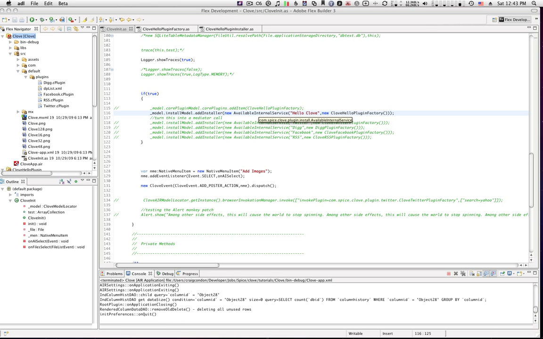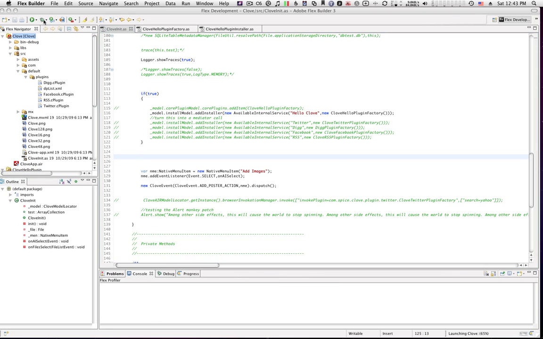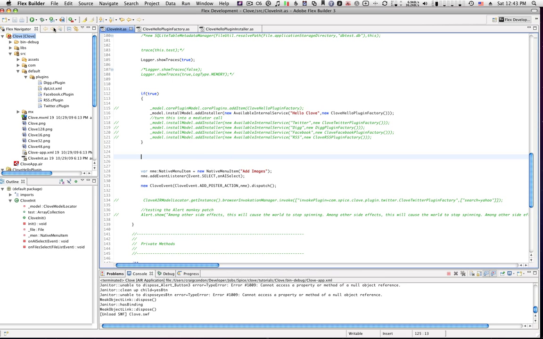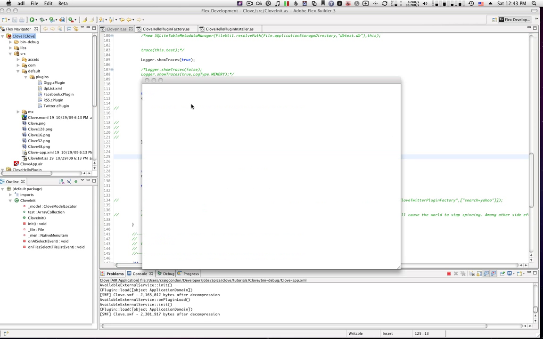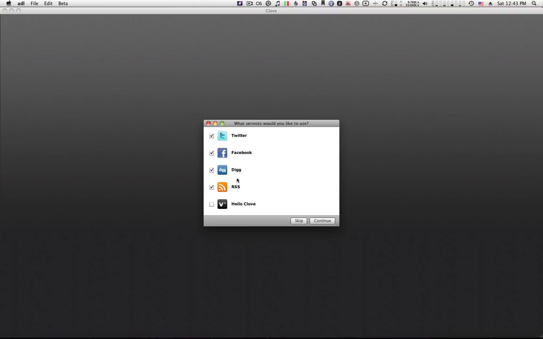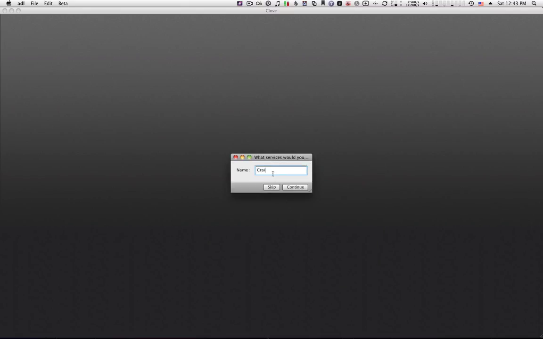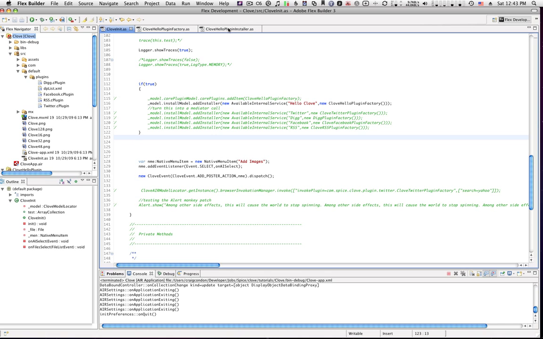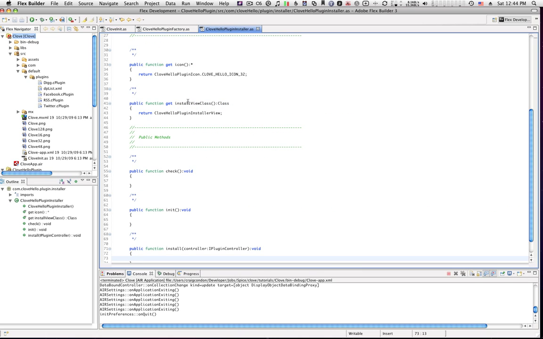Oh, I need to close this. So one thing we can do is I can show this. We'll click wipe settings, and then we'll debug this again. So now we can go to Clove Hello Clove, and then we'll provide a name. And right now it doesn't do anything. So we'll close this, and we'll add some more logic to our method.